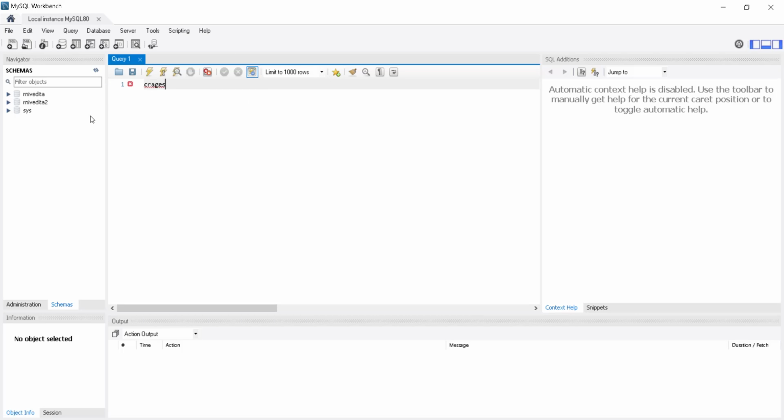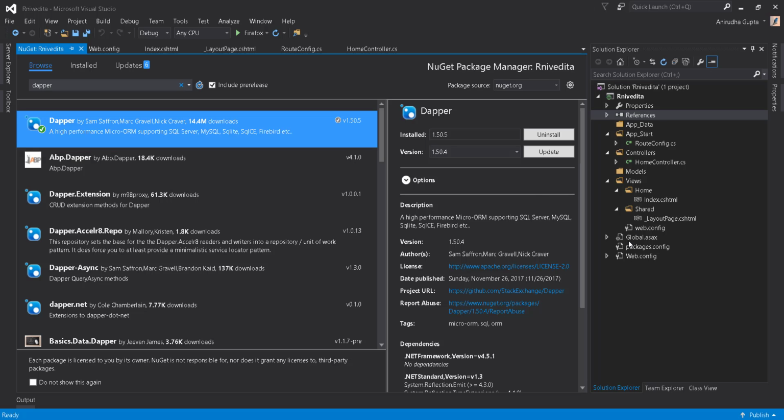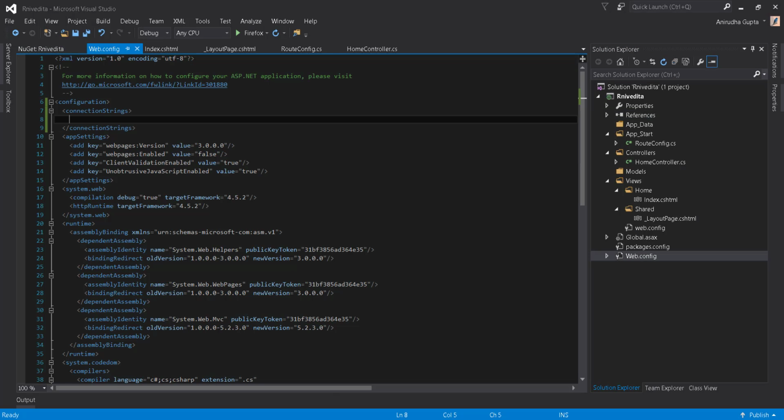So we are not doing anything right now. We will simply get the things from the database. I am not sure how to add the connection here.